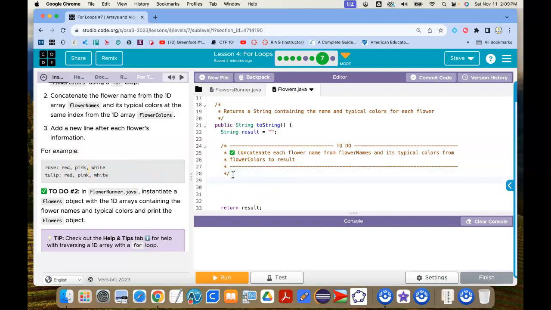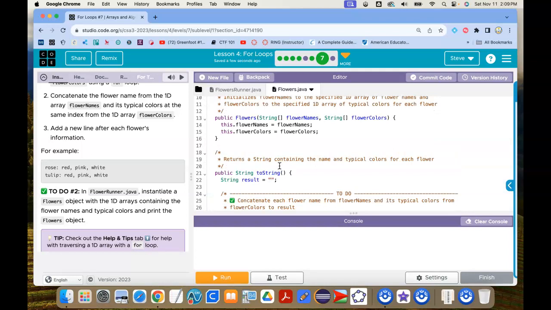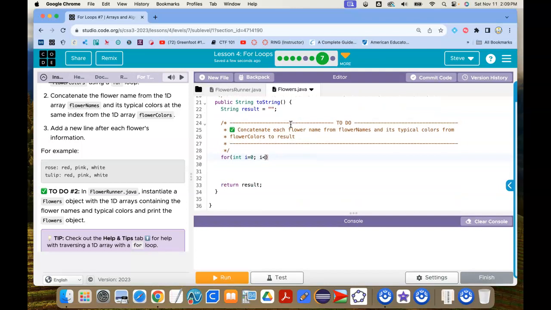So I am going to go for int, and I'm going to use i instead of index, so i equals 0. I want i to always be less than, and it's probably not going to matter which one I use. I'm going to use flower names. I could use flower colors, but I'll use flower names to check my length. So I will go flower names dot length, and then I want to increment my index by 1 every time.